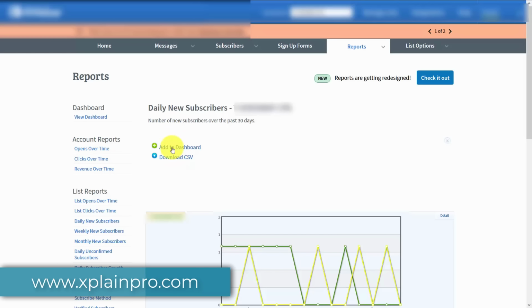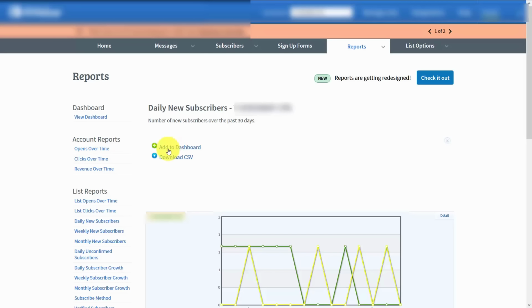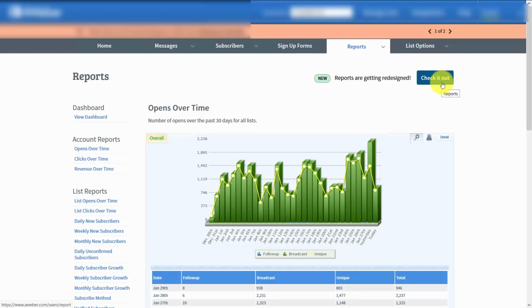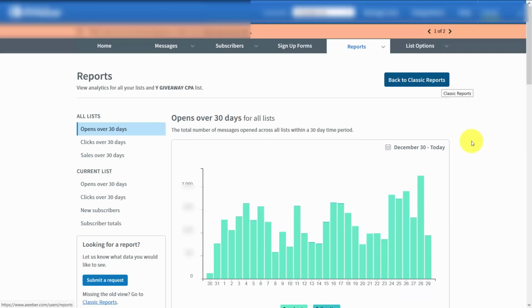What you can also do is add this report to your dashboard so that you can look at it every time you come to look at the activity for this particular list. Now, as of the recording of this video, these reports are being redesigned, and you can click this Check It Out button if it's still here. It could be by the time you're watching this video that the new reports are the standard reports. It's here that you're given a different look as well as different reports to calculate.